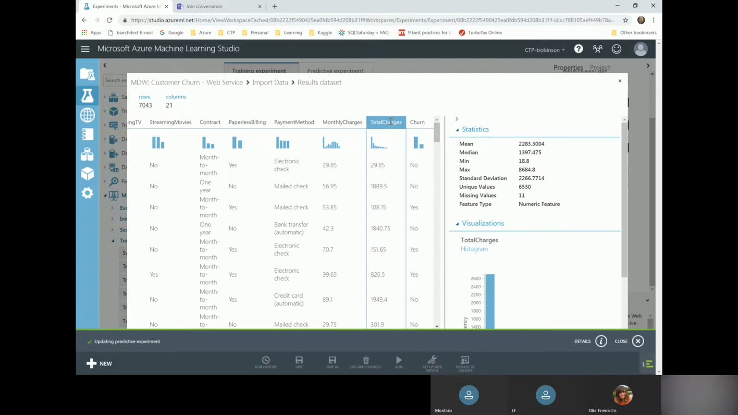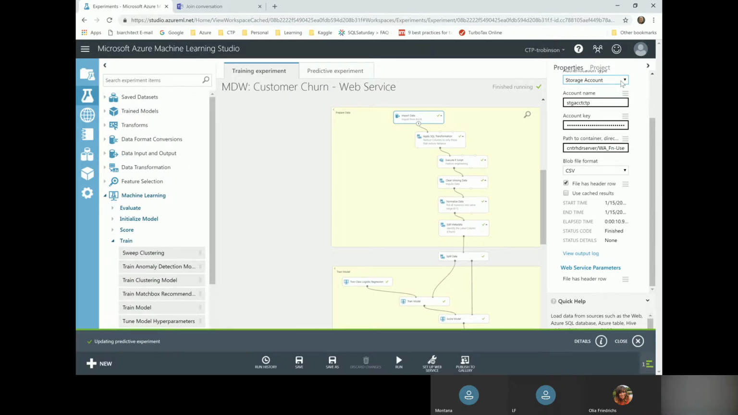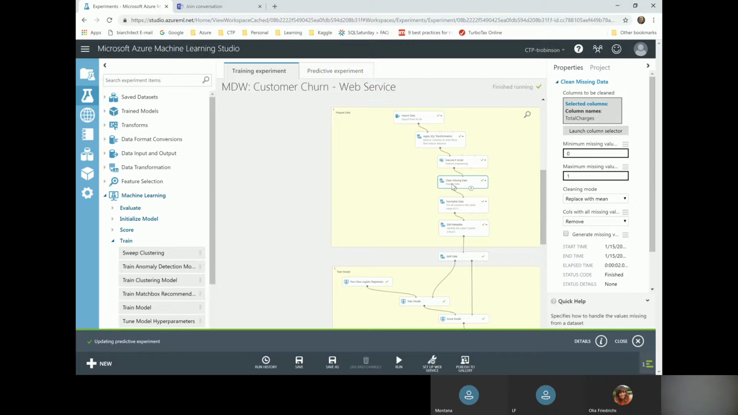In this particular column, I note that there are some missing values. And what that means is in 11 of the 7,000 rows, there is no total charge. So for whatever reason from the source system, the total charges was not recorded. So why is that important? Well, it's important in terms of deploying this to the web, because one thing I'm doing in preparing this data is I'm using a module called clean missing data. And what I'm doing with those specific 11 rows is I'm taking the mean of all the other ones and I'm putting it into that missing value.